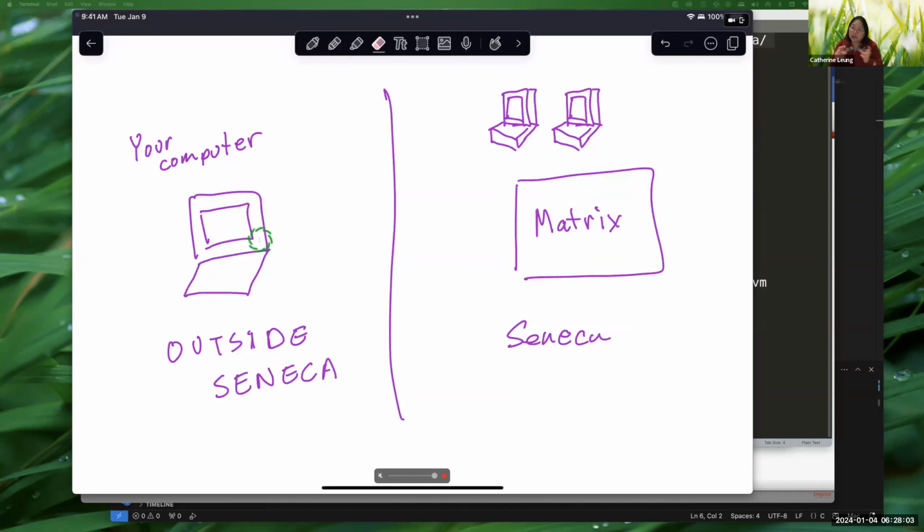Seneca network. In order to get inside the Seneca network, if you're external, you have to use the VPN. Think of the VPN as basically a door that you could use to access the computer. So in order for me to connect, I have to first connect to the VPN. The VPN then lets me connect to Matrix. So I have to use this VPN software first before it will let me actually get into Matrix.